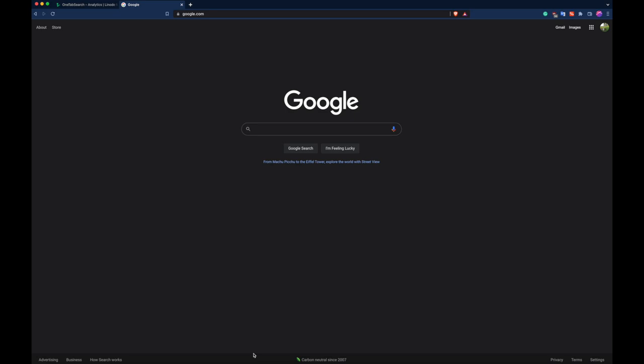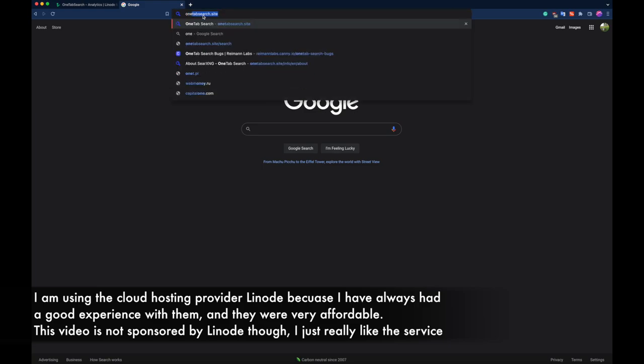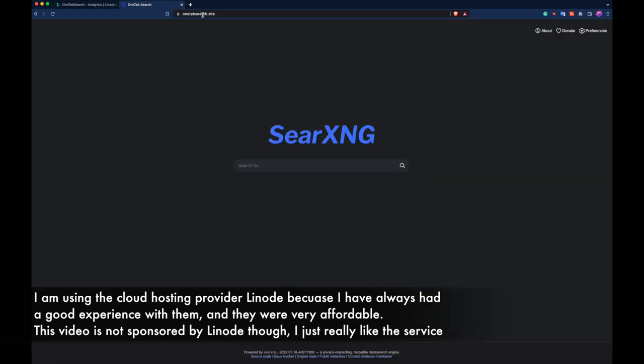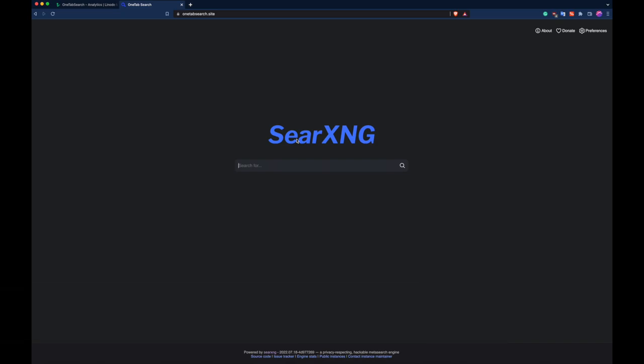But the way that you get to mine, it's called One Tab Search. You can actually see my Linode window up there. But just go to Google and go to onetabsearch.site. This is the URL. Now, again, like I said, it's based on searching. That's how it's pronounced, I guess. And it looks a lot like Google, but there's some really cool main features.